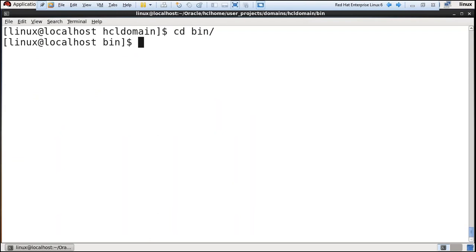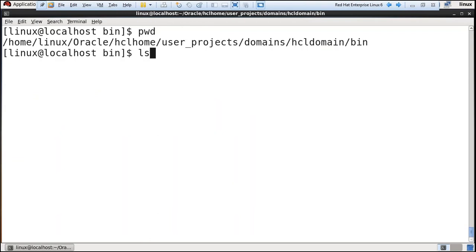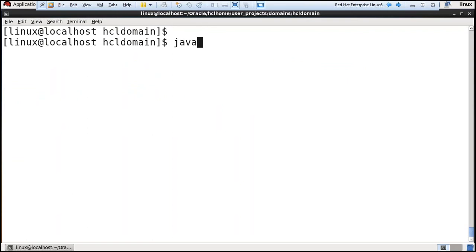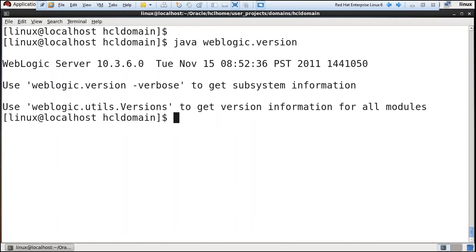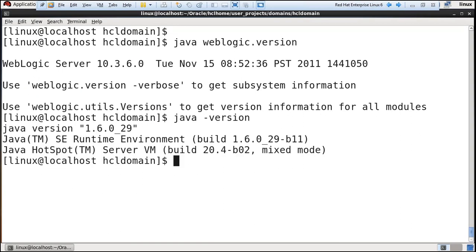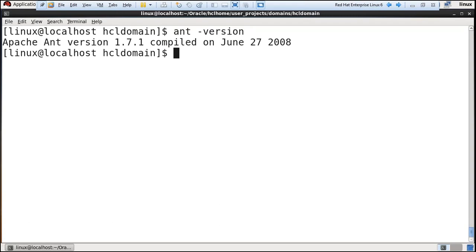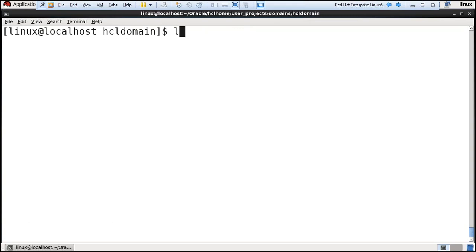Go to this path and bin. Under this you will get dot space setDomainEnv.sh. I have entered java space weblogic.version. Interview question: how do you get the WebLogic version? You got it, right? java space hyphen version. How to get the Java version? Next, how to get the Ant version. So this is about testing the environment after setting the class path.